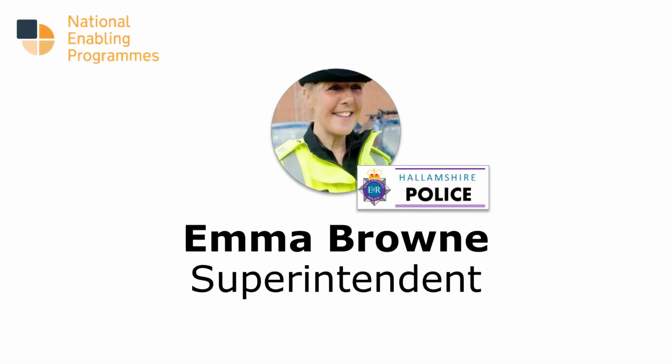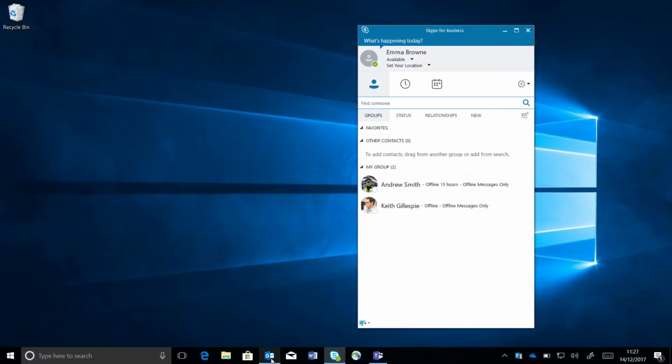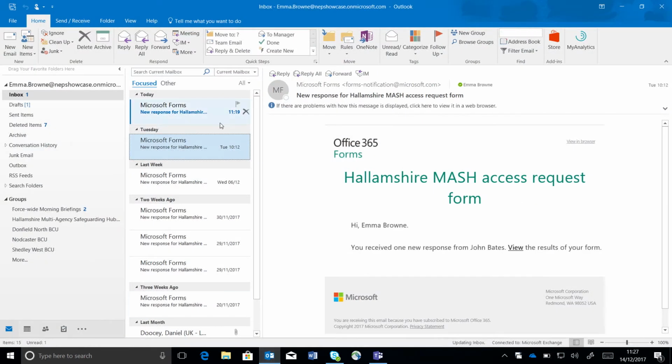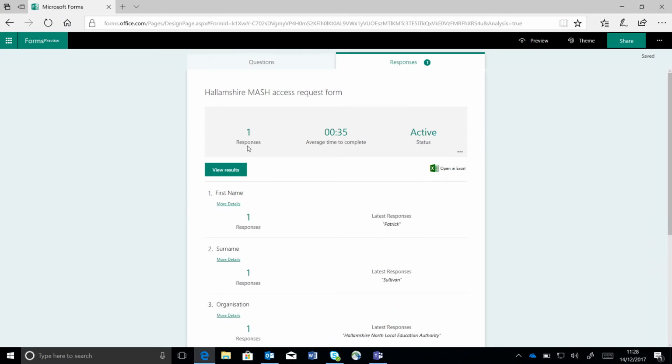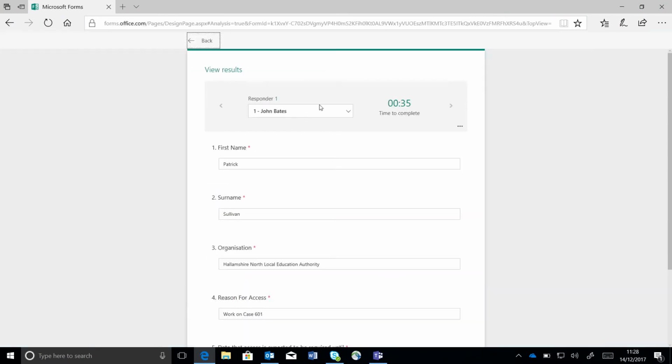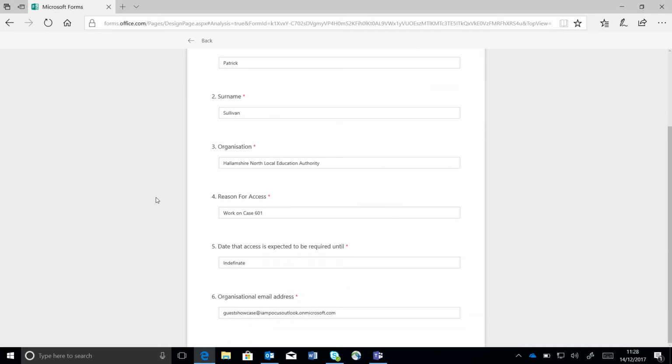Let's switch users and now move to Superintendent Emma Brown. Superintendent Brown receives a notification that Inspector Bates has completed the access request form and would like an external user to be added as a guest to the team site. She clicks View Results and selects the response by Inspector Bates. This will give her all the information she needs to add Inspector Bates' guest. She is aware that Patrick Sullivan has previously worked with Hallamshire Police on a different team and therefore is already a guest within the directory.